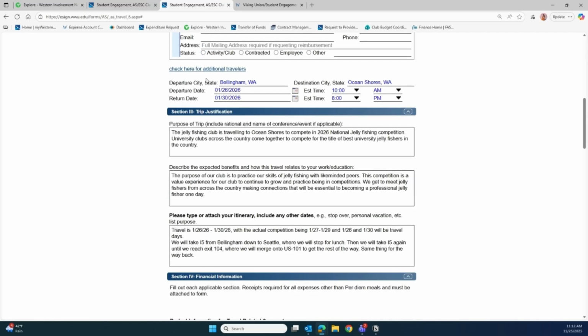So we are going to start in Bellingham, and we're going to Ocean Shores, Washington for a jellyfishing competition. So in here, I'm putting the dates and the estimated time that we're leaving and returning. So we are currently planning on driving down at 10 a.m. and then arriving back in Bellingham at 8.